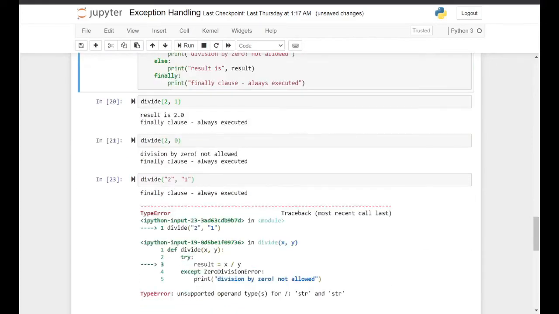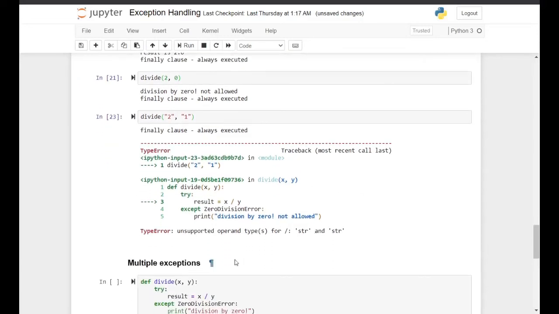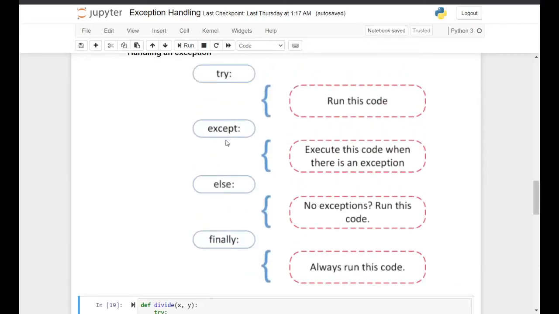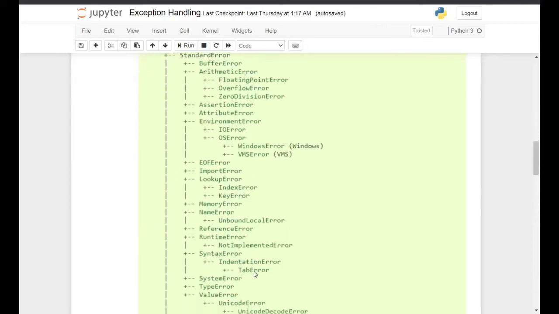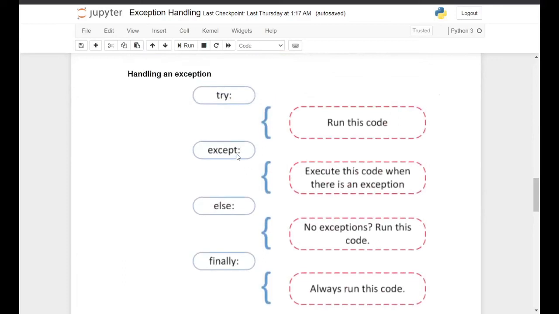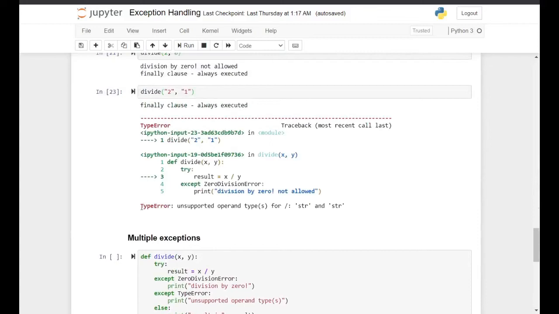Now, to deal with such situations, we'll understand what multiple exceptions are. The diagram I showed you had 4 keywords: try, except, else, and finally. But it's not necessary that my program would throw only one kind of exception. Like we saw in this hierarchy, there could be all possible kinds of errors that my program could cause. And so I can have more than one except statement with the try statement.